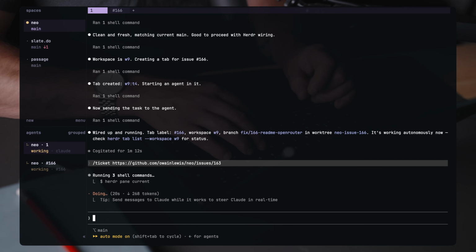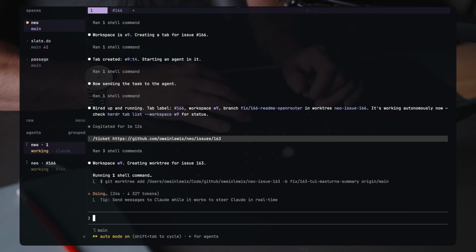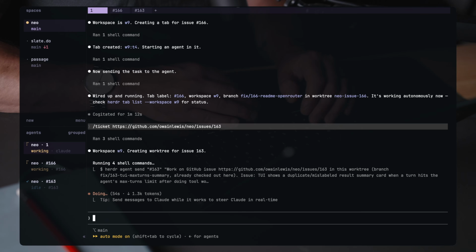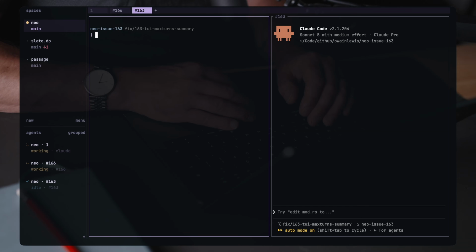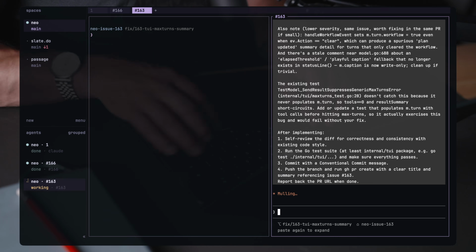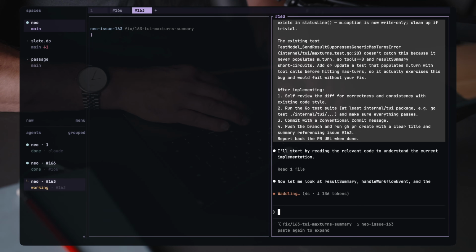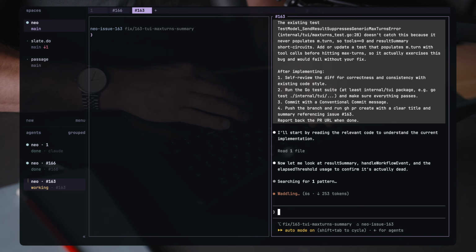Now we're going to be orchestrating another ticket. What you should see is that 163 should be open as a new tab. You can see here we've created 163, and again, it's started up Claude Code and pasted in the prompt. So now we can work on this second task at the same time. You can see we have different agents: an agent working on 166 and an agent working on 163. Again, this is really powerful. This just keeps scaling. You could work on 5 or 6 different tasks at the same time if you really wanted to.